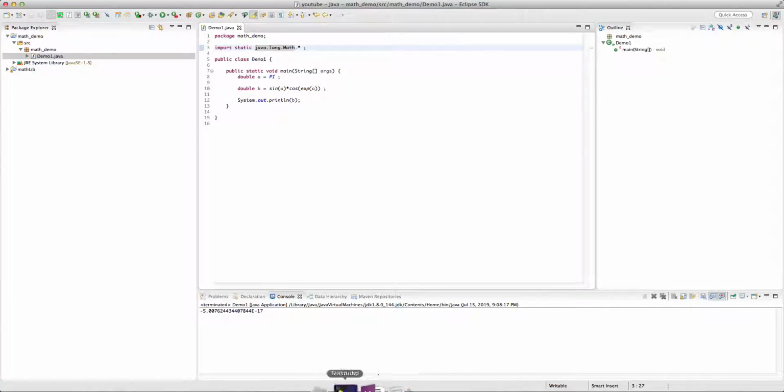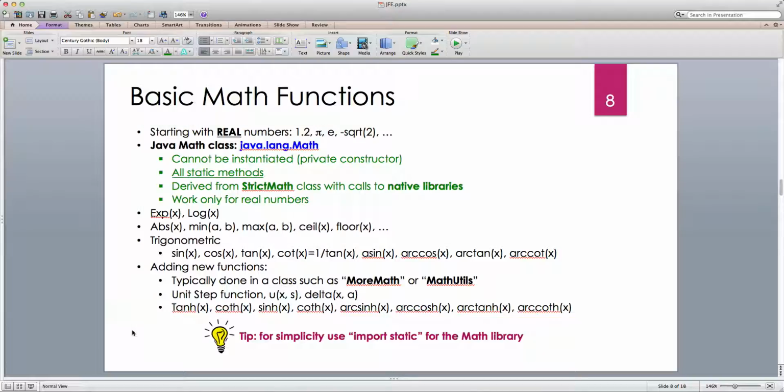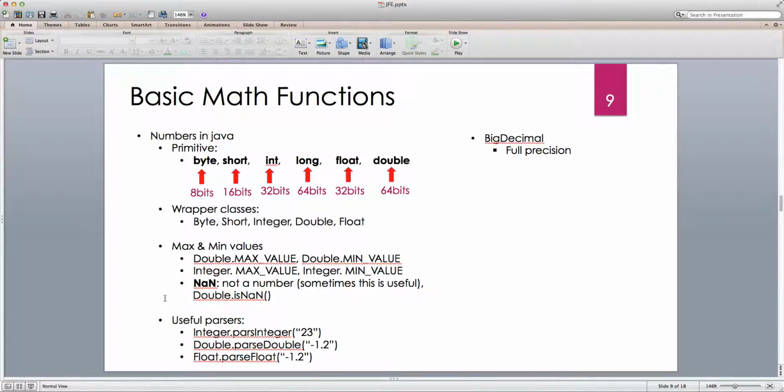Now, another thing that I want to talk about here is the Double class. Mostly in engineering, so first of all, numbers in Java. There are some primitive numbers: byte, short, int, long, float, double. Okay, 8-bit, 16-bit, 32-bit, 64 bits. These are integers, and then we have floating point numbers, 32-bit and 64-bit. And the default for the floating point is double. The default for integers is int.